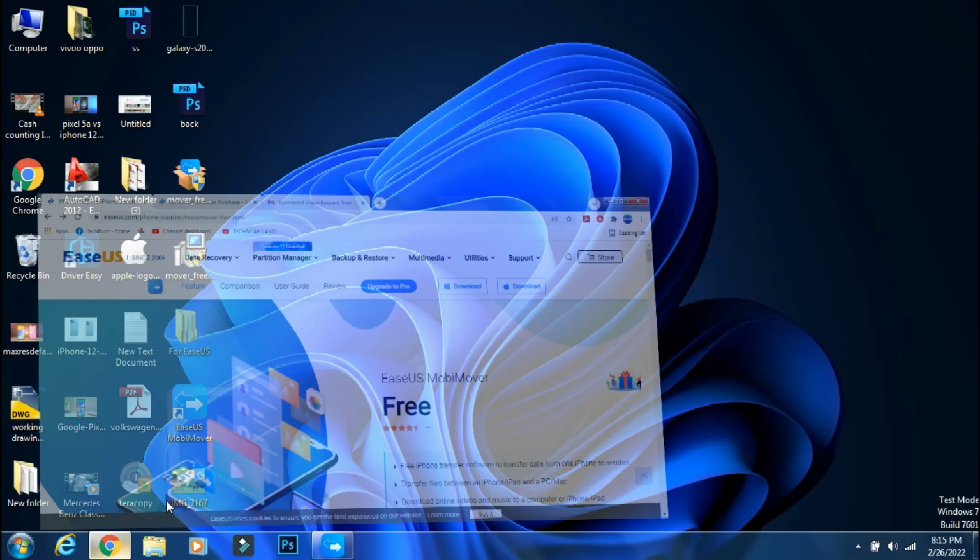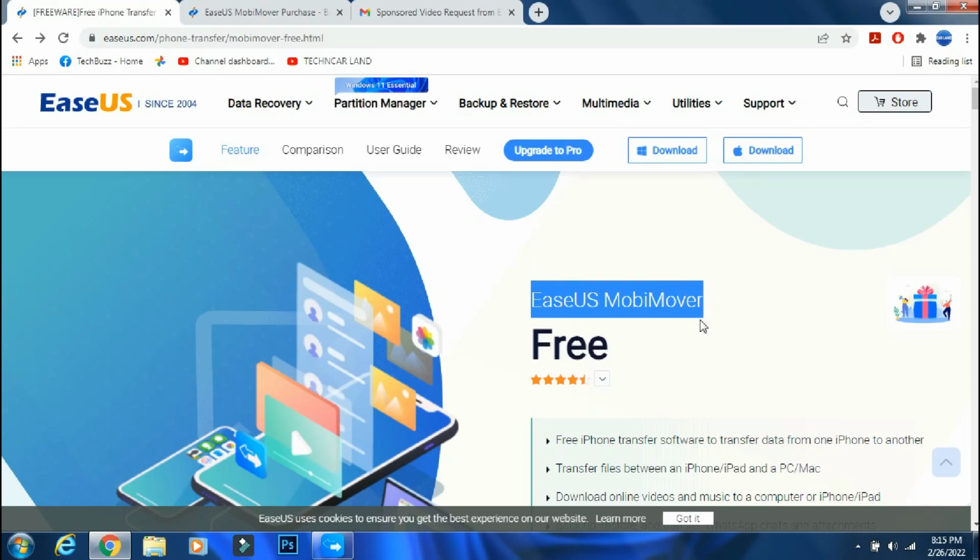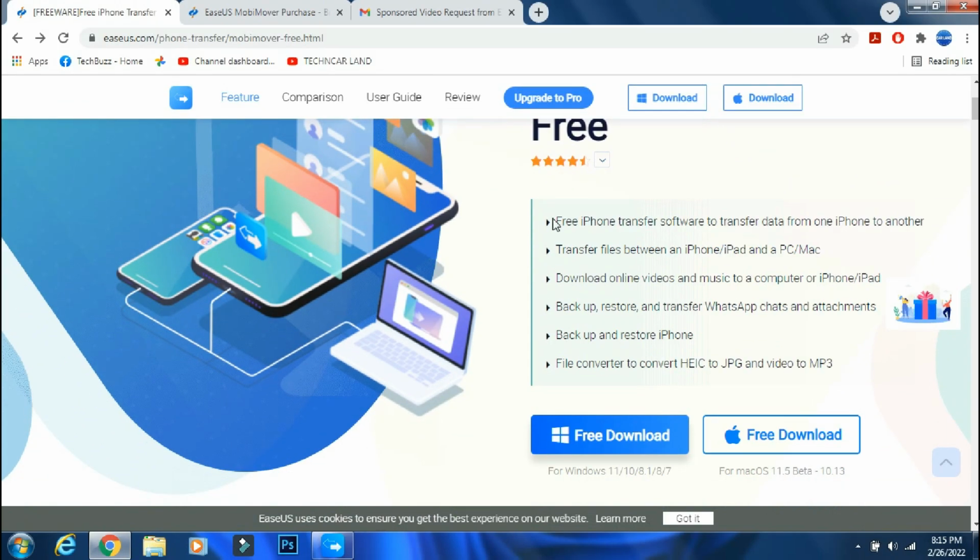So for transferring data, we will use Acer's MobiMover. This is a one-stop solution for transferring photos, videos, notes, ringtones, contacts, messages, audio or PDF files between iPhone and PC or between two iPhones. You can use it to download videos from various video streaming sites. It can also help you to backup and restore your iPhone data or WhatsApp data, including chats and attachments. And lastly, this app can also help you to convert HEIC format photos to JPEG or video to MP3 files.